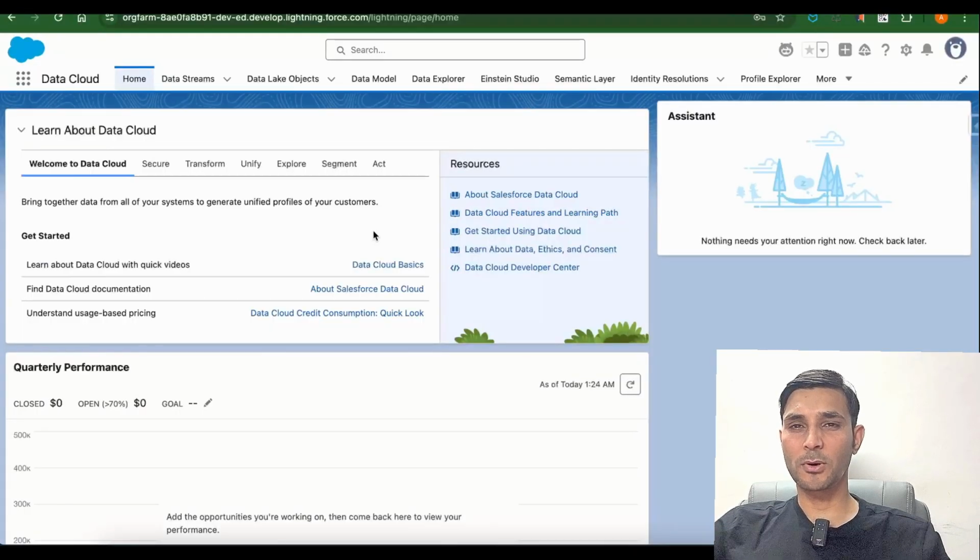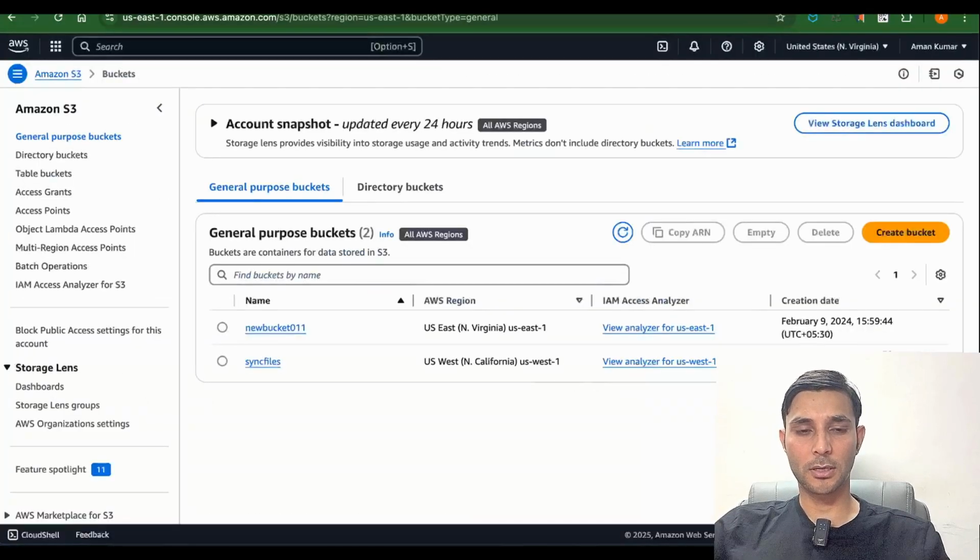Today we are going to talk about how we can connect Amazon S3 bucket with Data Cloud. It's a simple process and let's see the live demo. So I'm already logged into Salesforce and my S3 bucket. First, to make the connection, we will go to the users to get the keys.